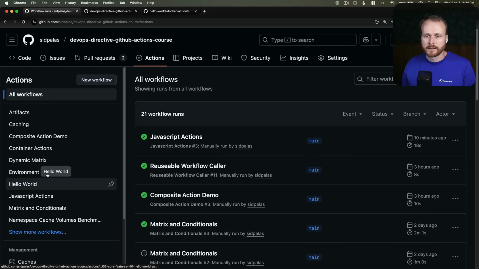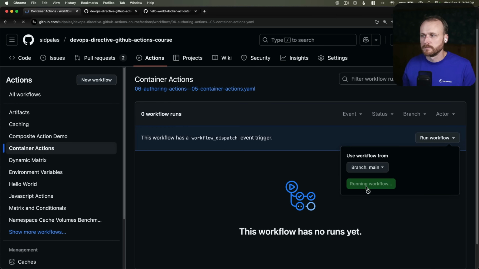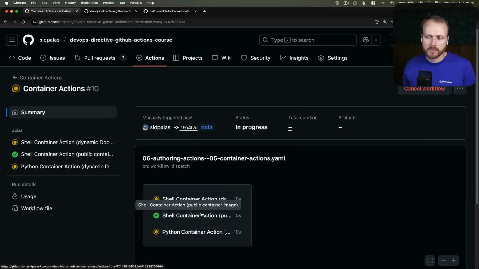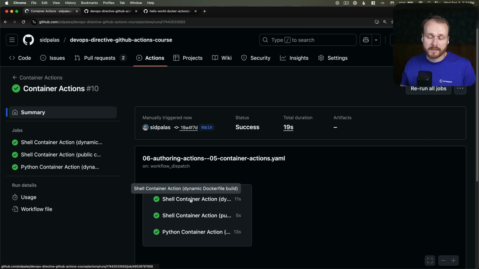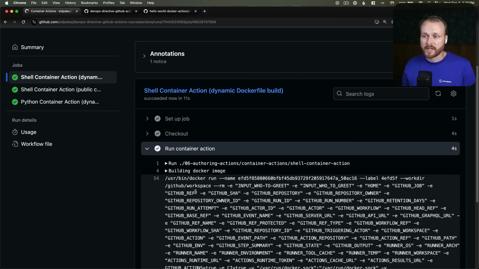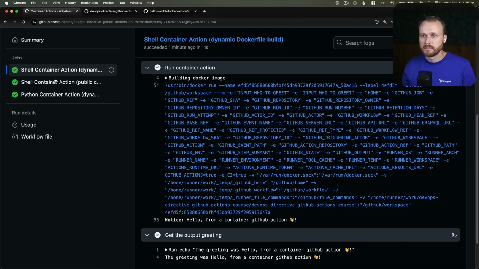So I can go to Actions, Container Actions, Run Workflow. The instance of our shell container where we use that public container image is done after 5 seconds, whereas the one where we had to build the container image first took nearly double that. If I click in here, we can see the culprit, and that's the step where it's having to build that container image rather than just pulling the pre-built one. The behavior other than that, though, is identical.